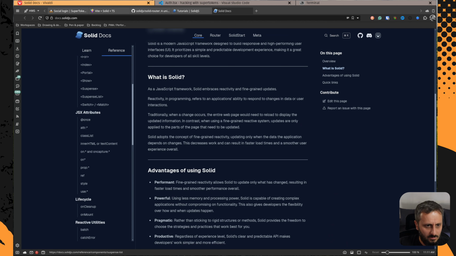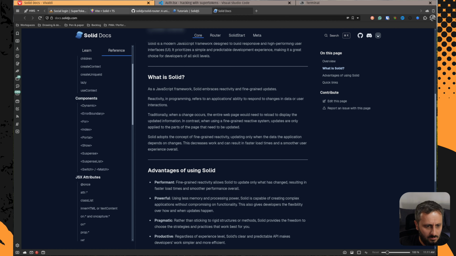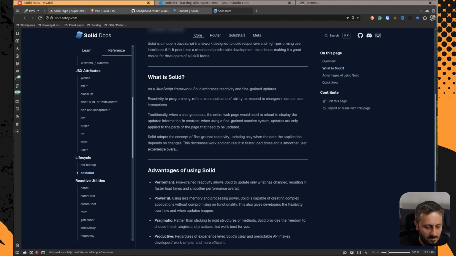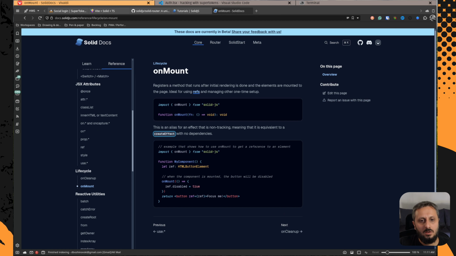Learn, no, we need the reference. Create effect, create memo. Lazy use context, no, we don't need that. This is lifecycle. On mount registers a method that runs after the initial rendering is done and the elements are mounted to the page. Ideal for using refs and managing other one-time setups.